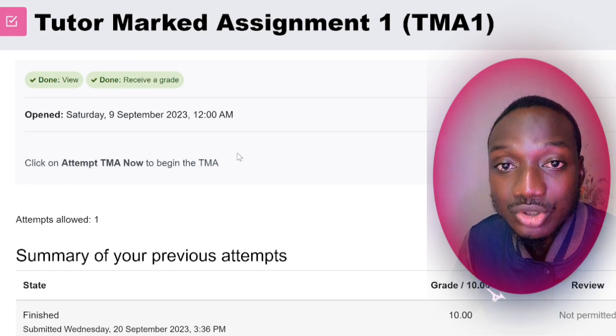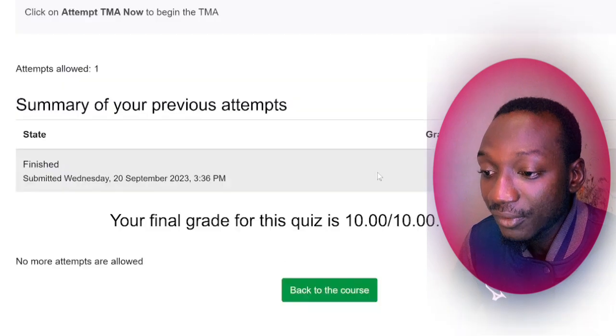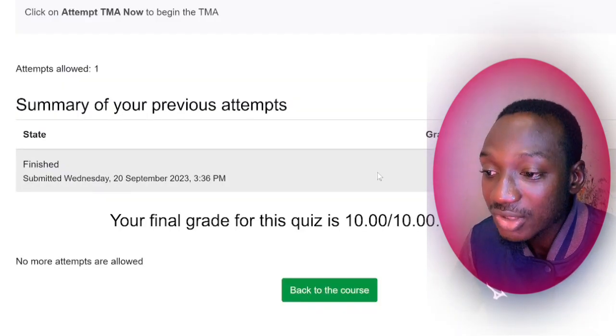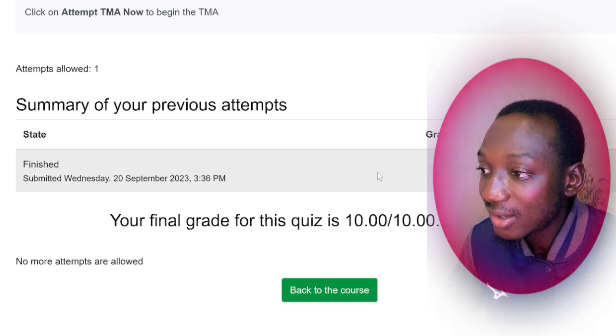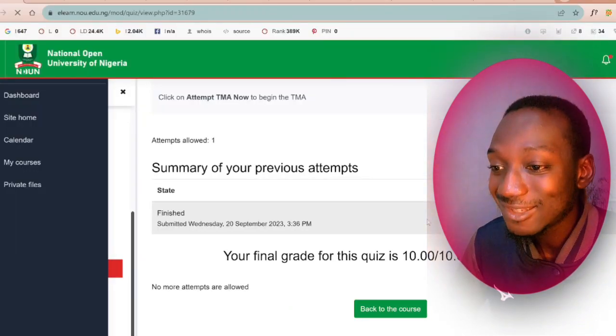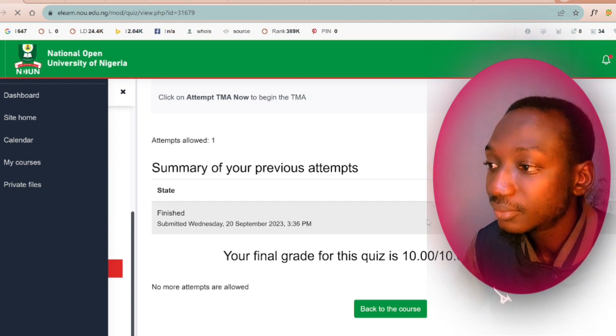The moment you click on submit, you are not permitted to review these questions. The moment you submit, that is all. You can only see your questions if you are here to do the final submission. And as you can see here, the final grade is 10/10. So let's go back, let's use the button here, let's go back and check TMA2, and let's see if it's the same thing.